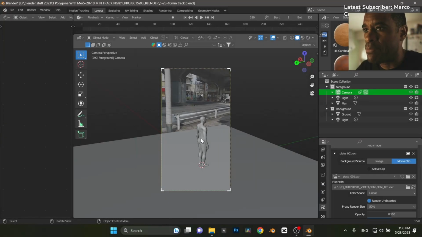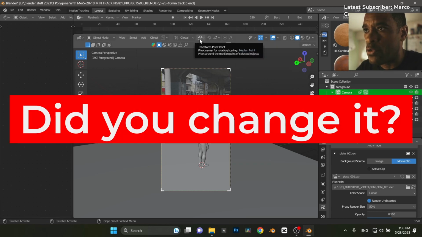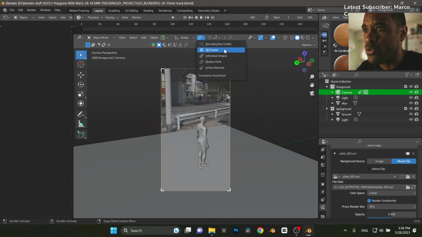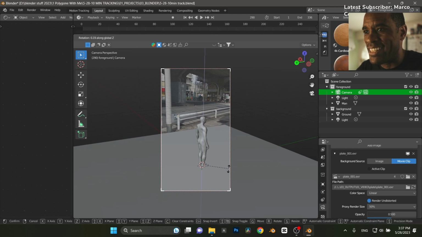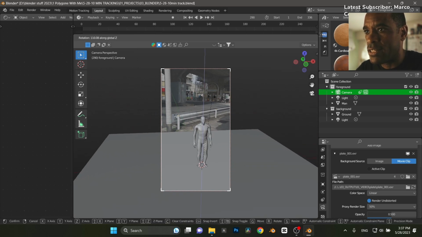Obviously with the way my guy's positioned, you can tell it's kind of weird, right? So let's just click on my camera. What is this called? Transform pivot. I'm going to turn that to 3D cursor position. What I want to do here is kind of line this up. I'm going to rotate Z and just rotate this to turn this around. I want him to face me, right?